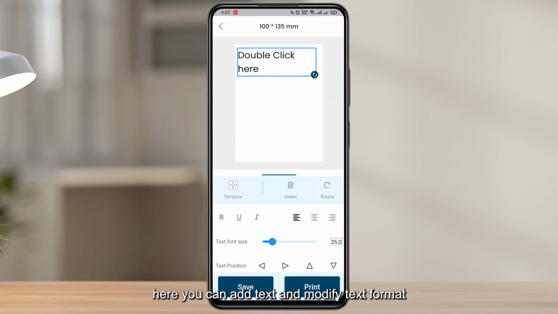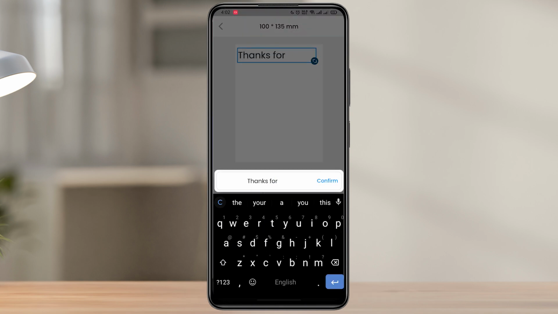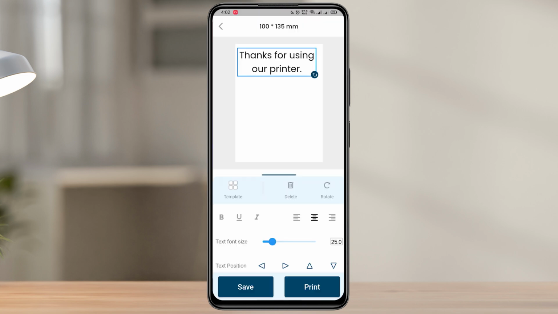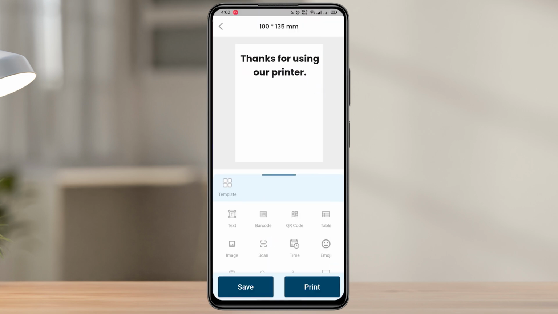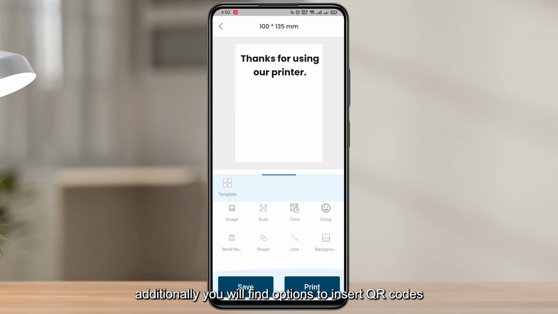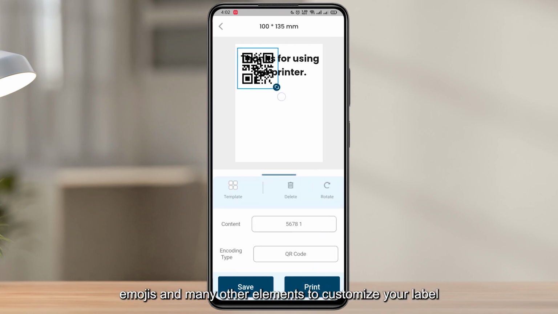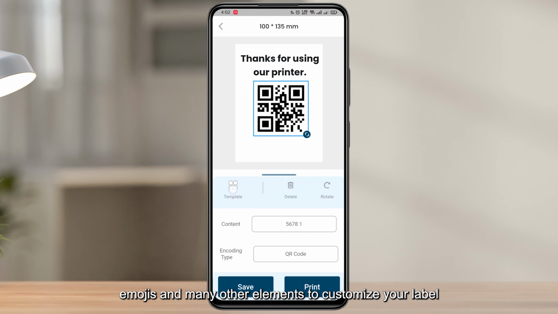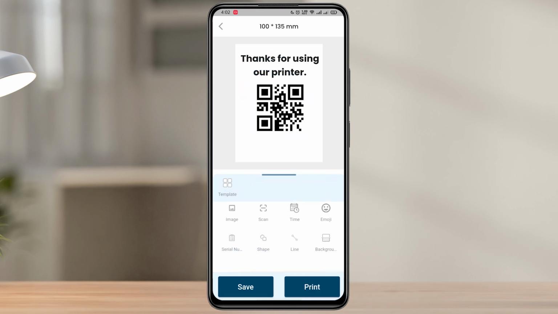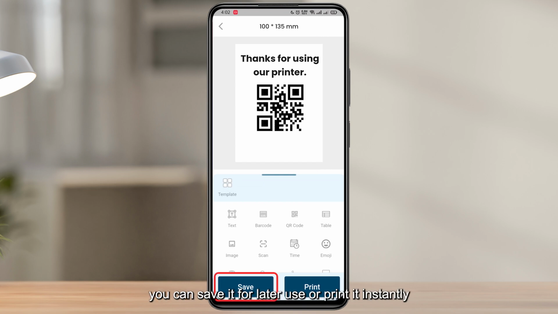Here, you can add text and modify text formatting. Additionally, you will find options to insert QR codes, barcodes, tables, emojis, and many other elements to customize your label according to your needs. Once your custom label is ready, you can save it for later use or print it instantly.